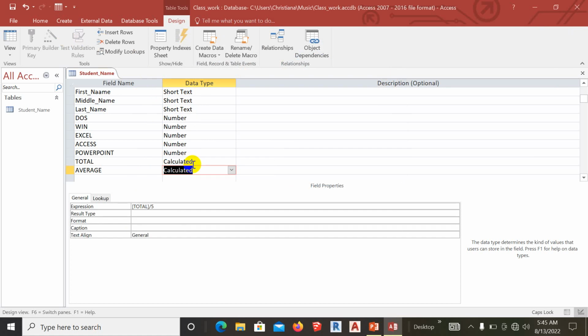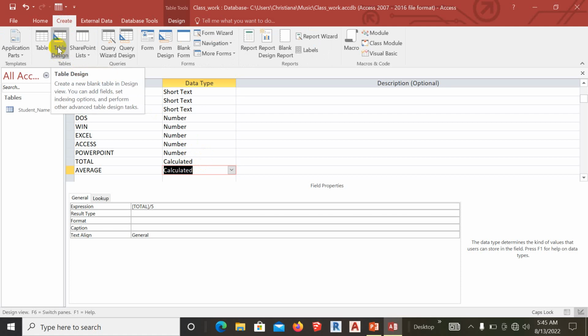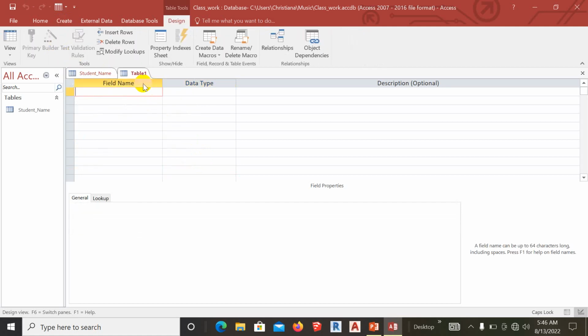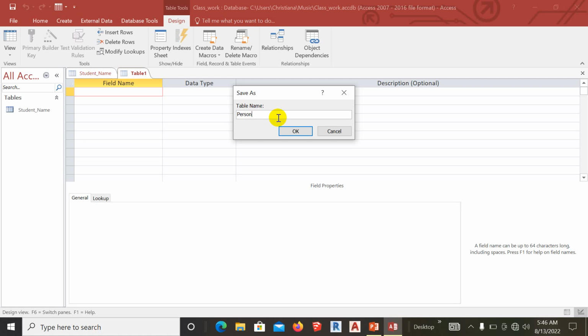So if you want to create another table, you come here to create, and you come to table design. Another table will be created. So you can come here like this. You come to save, and you want to put the name of the table there. So this will be personal info. You say okay. You say yes. So it will determine the field name.